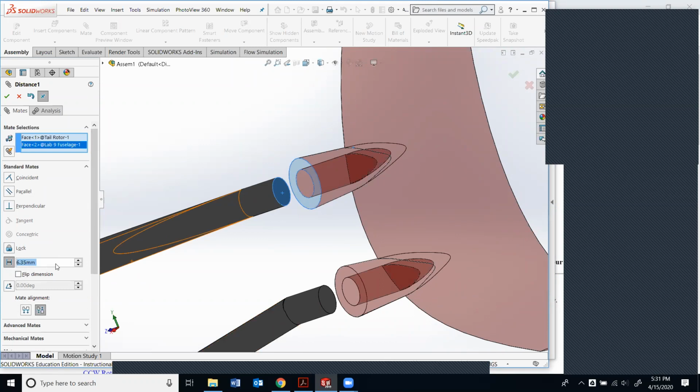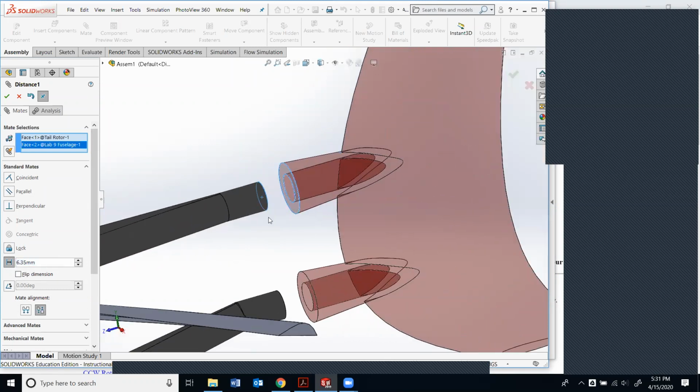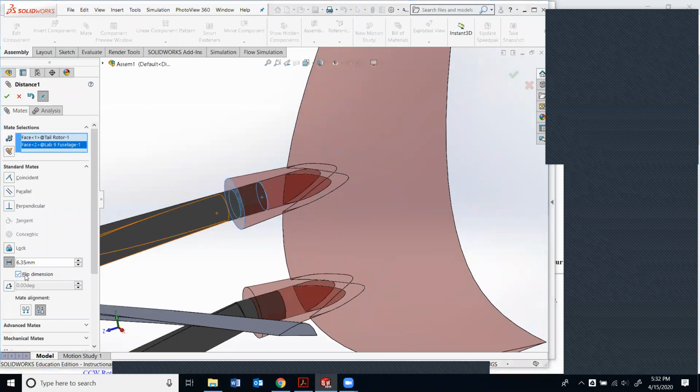It converts it automatically, but notice it's putting it 0.25 inches away from it, and we want it to be 0.25 inches on it. So down here, there's a little box you can check that says flip dimension. Check that box so that it flips it so that it goes onto the pipe, 0.25 inches. And then hit the check mark twice.